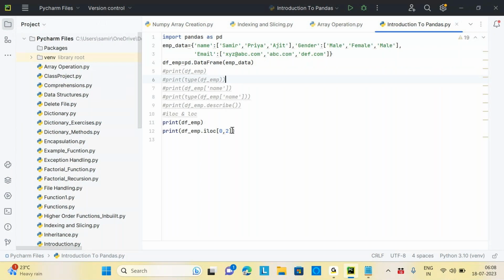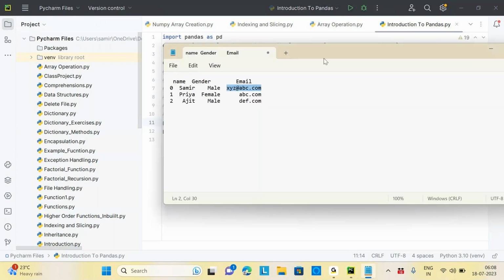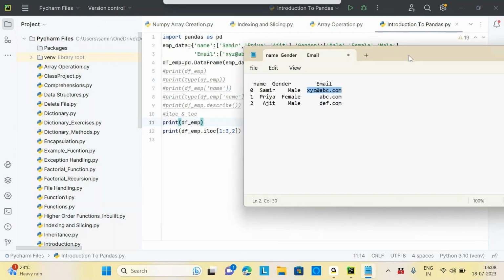Now suppose, let's take, I'm just overviewing this one, and this is what we'll get. Tell me now, come here. Give me the output. 1:3, comma 2. Priya, ABC.com. Check, try one more time. No, female and ABC. Sorry, come again. It will come to the second row and it will take female and give ABC also. ABC.com. Just check one more time.